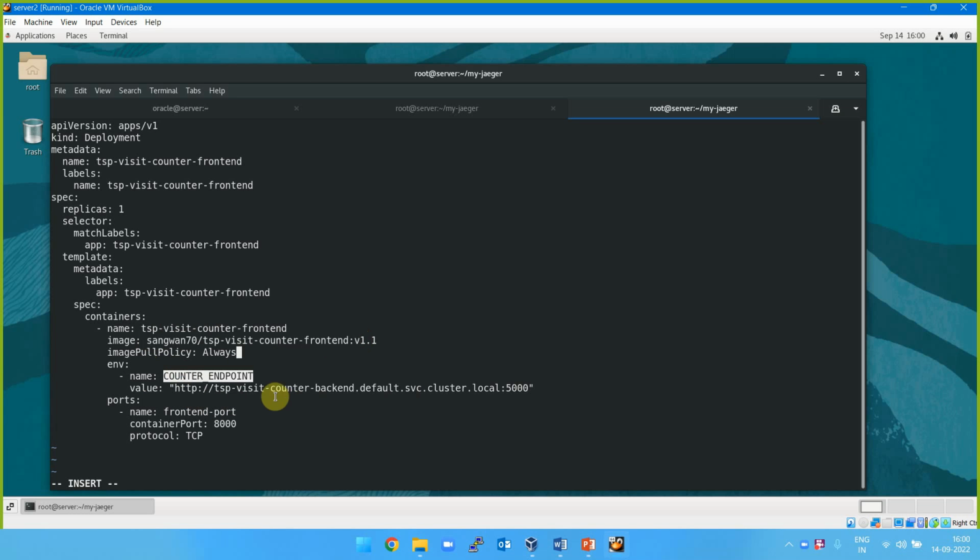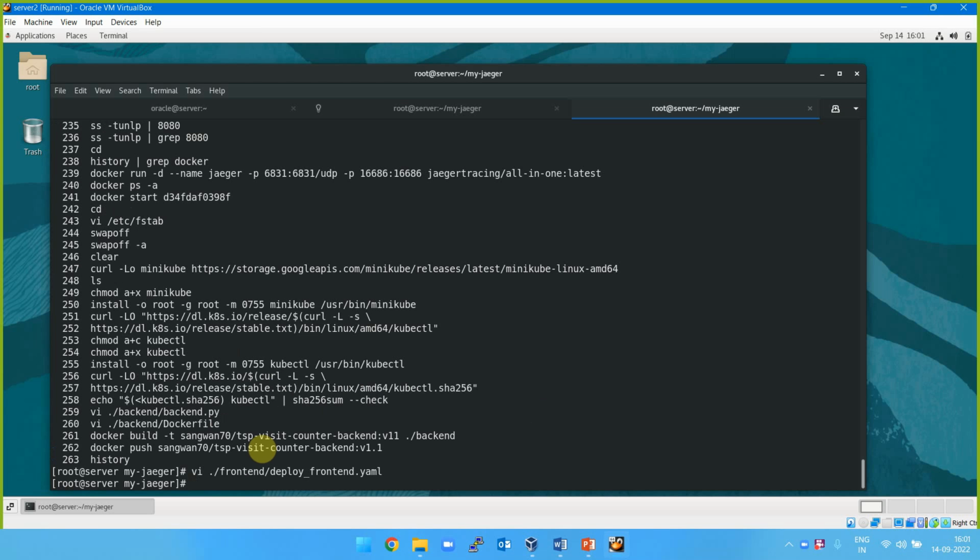The environment variable is counter endpoint and the value is given by this, which is coming from the backend. This is calling the backend program. So this will deploy. The name of this is the front end. The name is TSP widget counter front end, and this is TSP widget counter backend, from that default SVC cluster local, port 5000. So it is going to pull the counter value from the backend program, and it will be serving that on port number 8000. This is without any tracking, without any implementation of any class libraries for monitoring and tracking. So this is a simple application.